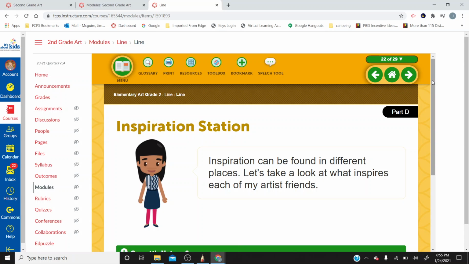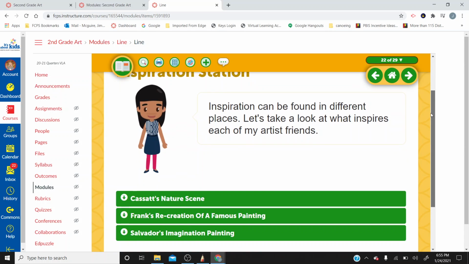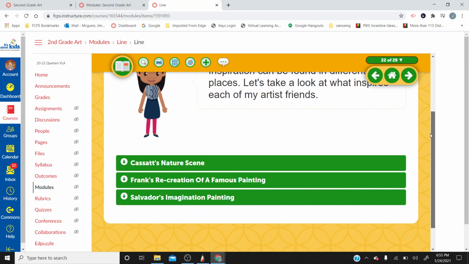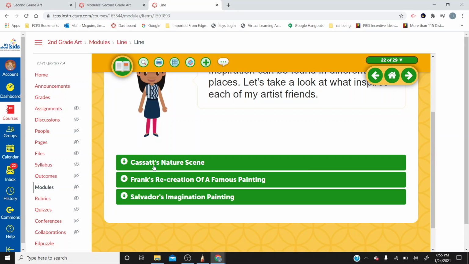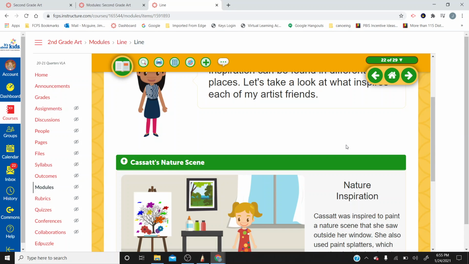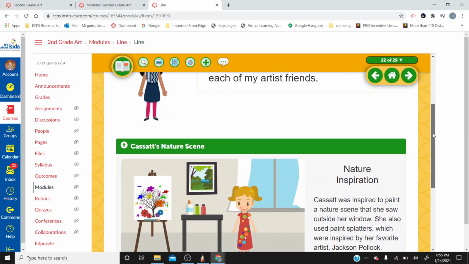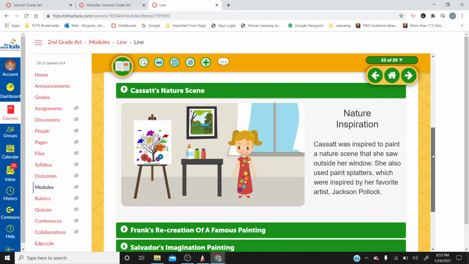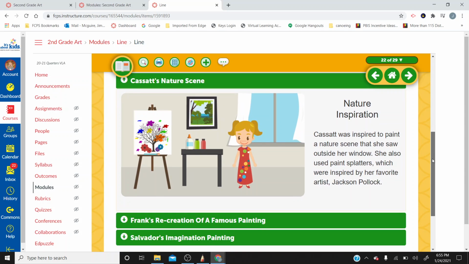The Inspirational Station. Inspiration can be found in different places. Let's take a look at what inspires each of my artist friends. So, Cassatt's nature scene. Nature inspiration. Cassatt was inspired to paint a nature scene that she saw outside her window. She also used paint splatters, which were inspired by her favorite artist, Jackson Pollock. Very nice.